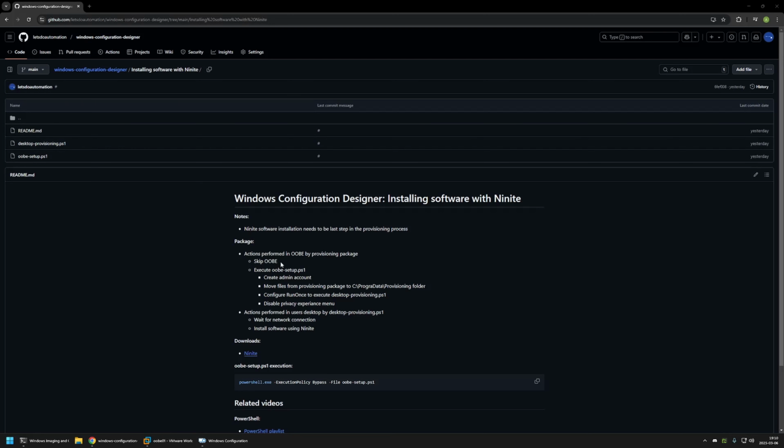And here you can see all the actions that I will be including in the package. This package will be a very simple one, just to show you how to include Ninite for software installation and to have Windows setup without any user interaction. And here you can see all the actions that the package will execute in the out-of-the-box experience.